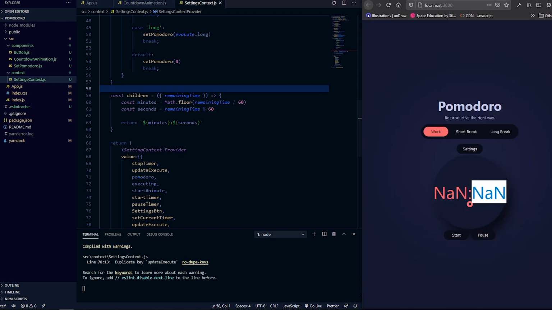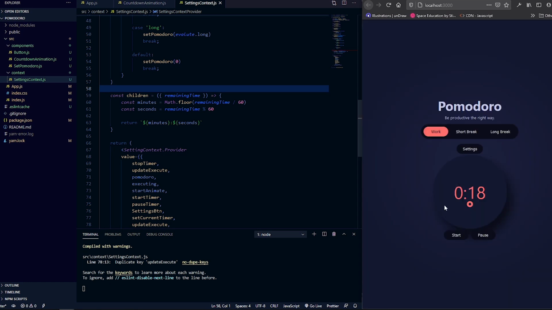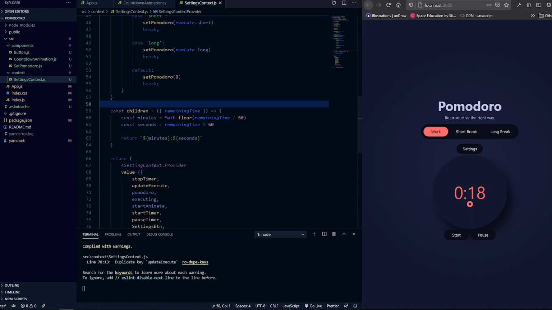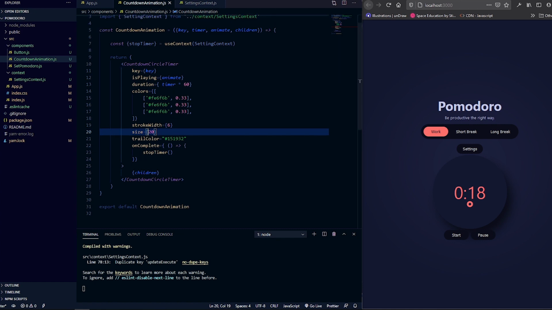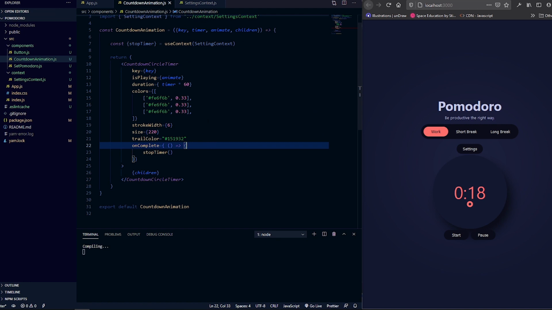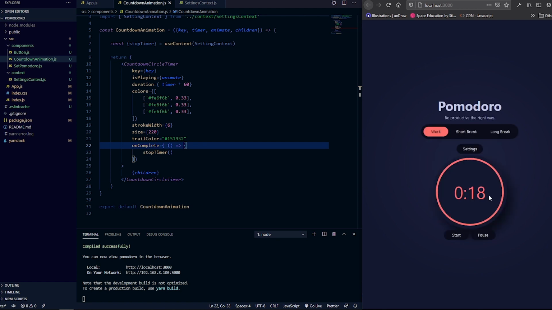Let's go back to our application. Let me just refresh this, and let's set the timer. As you guys can see, we have our 18 seconds to run this clock. So there's an issue right here with my circle. That's because in countdown animation, I actually set the size to 20. I need to increase that to 220, and let's save it, and let's refresh. Let's set the time again. There we go. So that looks nice.